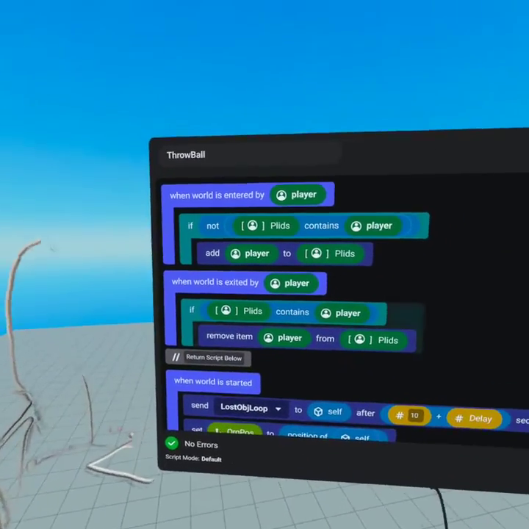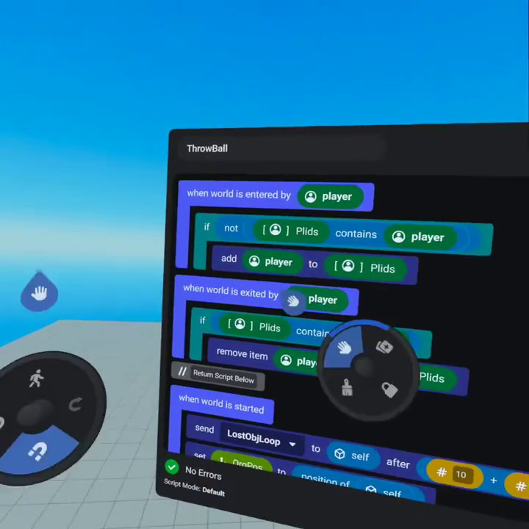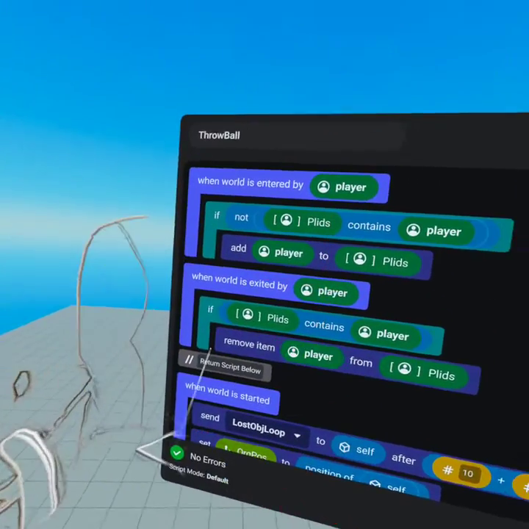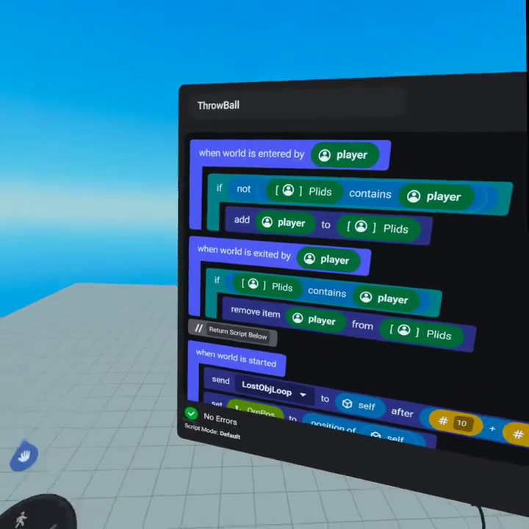There we go. So now we are making sure to add players to the list as long as they are not in this list, and we're removing them as long as they are in the list. And this makes sure we have very nice, healthy and safe lists.